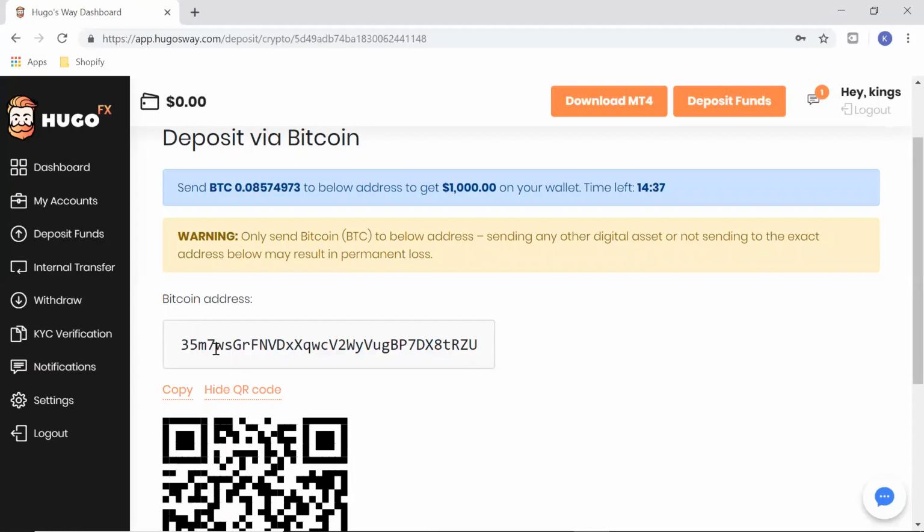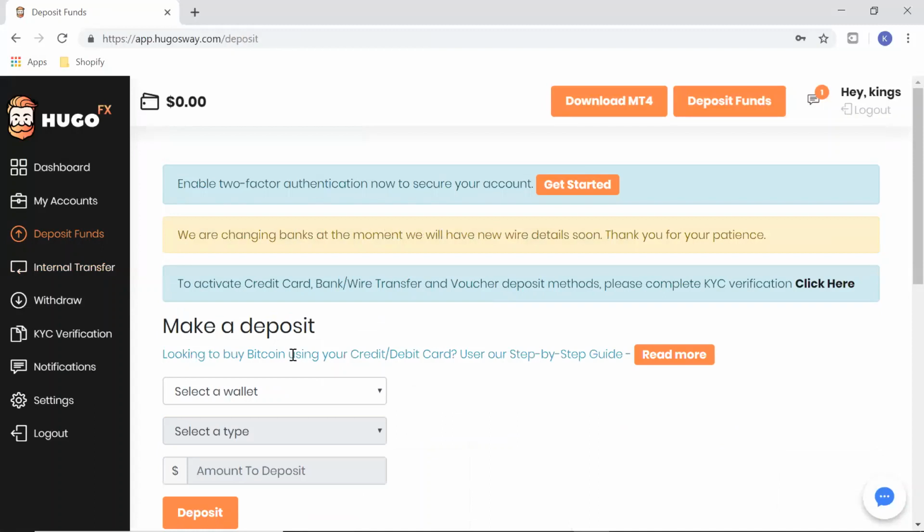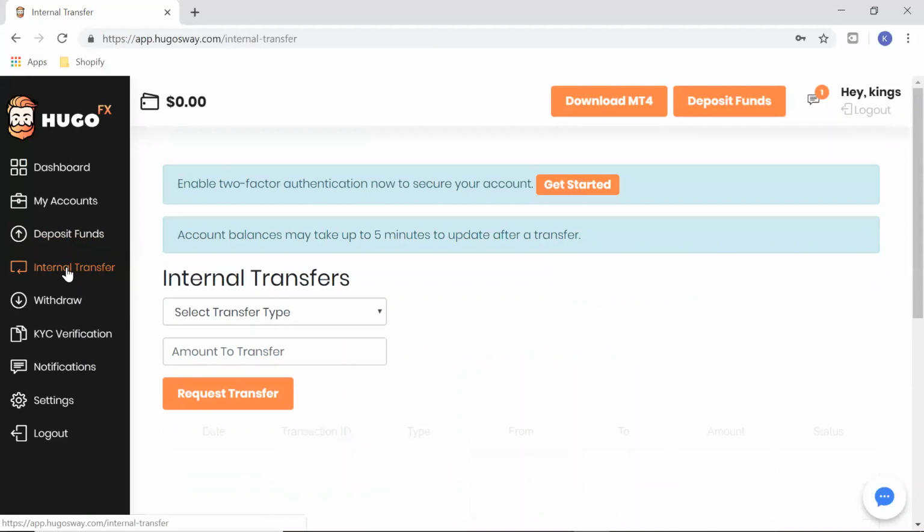This is your Hugosway address. So send it over to here and you have like 14 minutes left. So head over to internal transfer. What internal transfer is, whenever you deposit, let's say you're depositing Bitcoin into Hugosway, that's going to hit your Hugosway wallet. It's not going to hit your live trading account balance. All right, so you had to transfer it from your Hugosway wallet into your MetaTrader 4 live account.